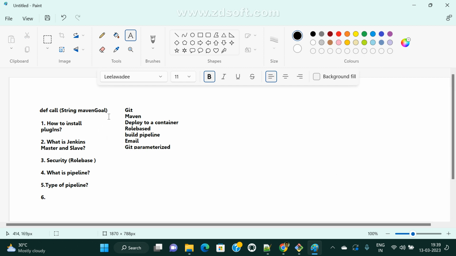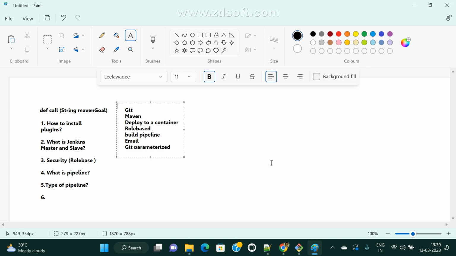In the interview, 100% they are asking: which plugins did you install in our project? If you remember: Git plugin, Maven plugin, deploy to container plugin, role based build pipeline, email plugin, Git parameters plugin. There are many plugins. Just remember at least 5 to 10 plugins. The remaining plugins we install based on requirement, whatever you want.